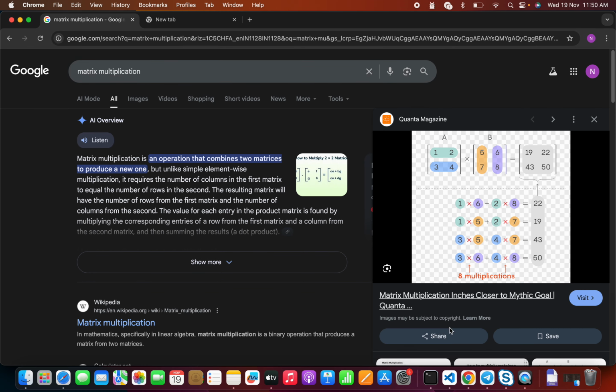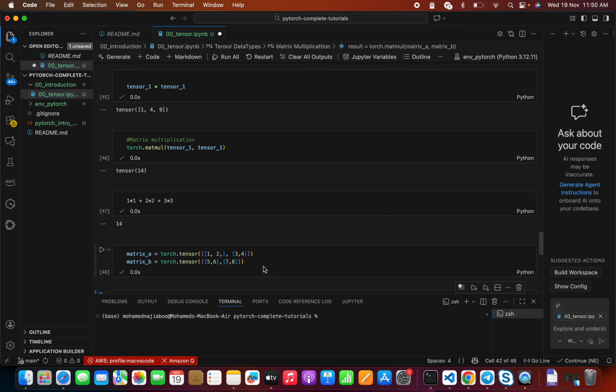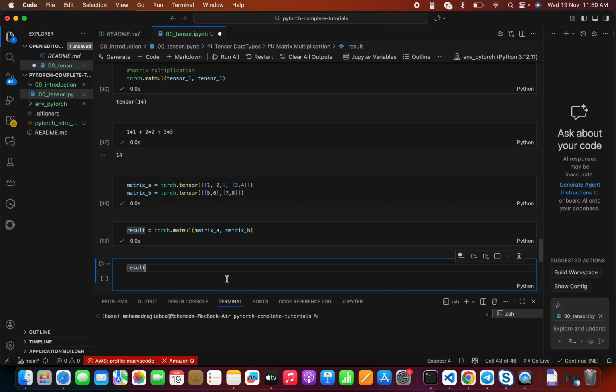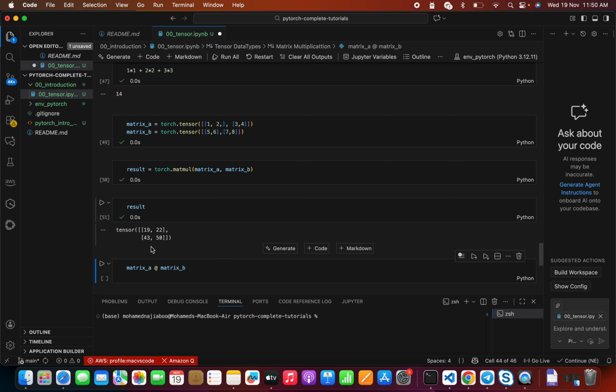As I said, everybody has studied that in high school, so I am just giving a kind of reminder. Okay, so this is the matrix that I am doing. Then I can use torch.matmul to do the multiplication. So let me execute it. We will be getting the same result. We are getting 19, 22, 43 and 50.